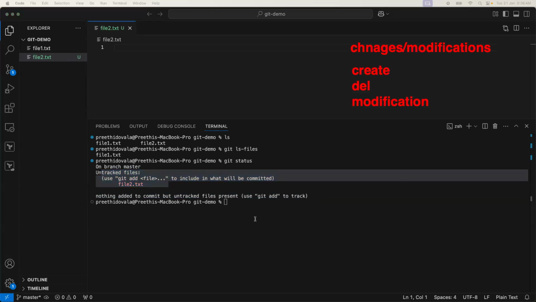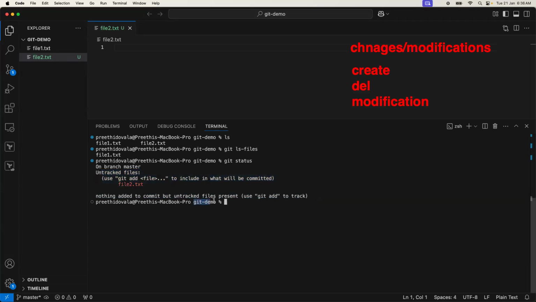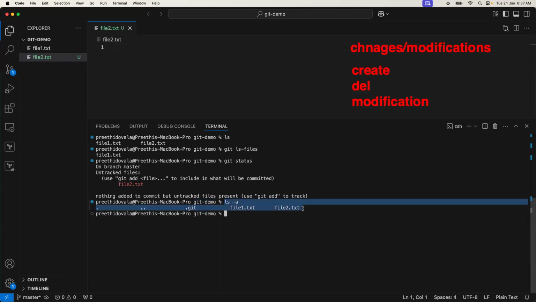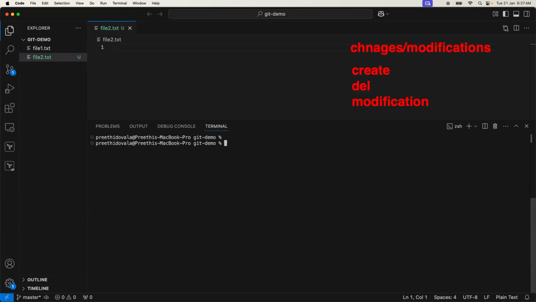Because this git demo is a working directory, whatever you call it, whichever folder has this .git is called a local repository. It means that it will be tracking any files or any folders present in this particular directory. So it's showing that in the list here. That's the reason it was showing it.